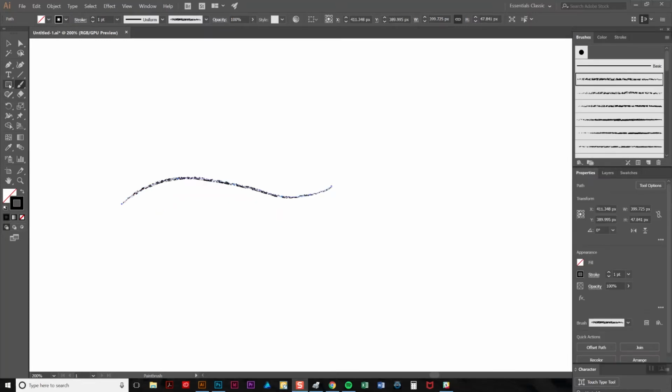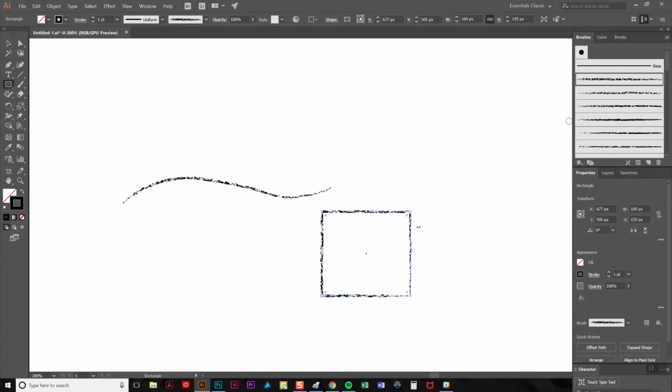You can also apply brush strokes to existing shapes. So for example, here's a rectangle, and I'll click there, and as you can see, got a nice charcoal edge instantly.